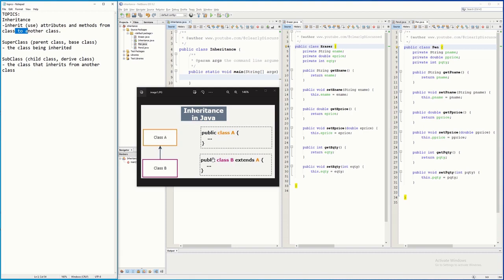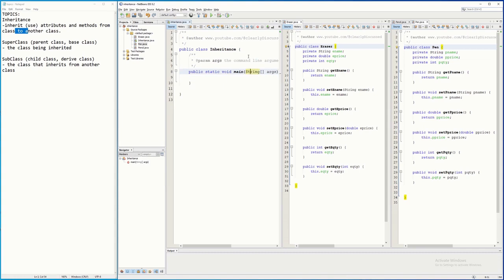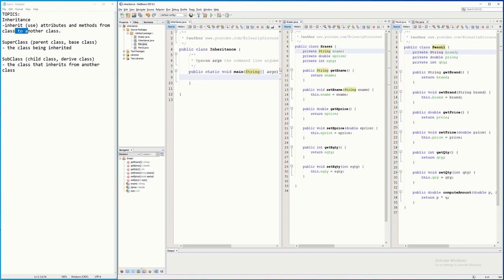Now, how do we do this? I have here 4 Java programs, one of which is my Java main class. Here I have the eraser class, then the pencil class, and the pen class. So meaning to say I have 3 classes and 1 Java main program.